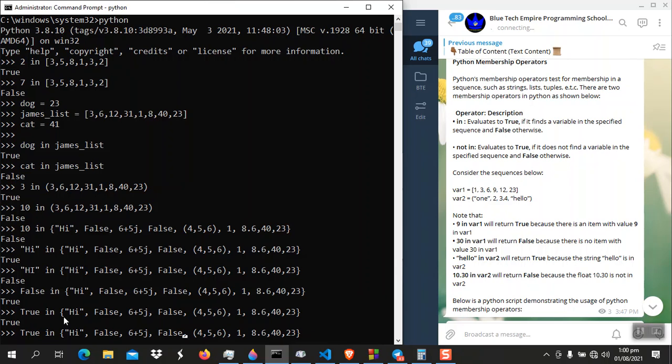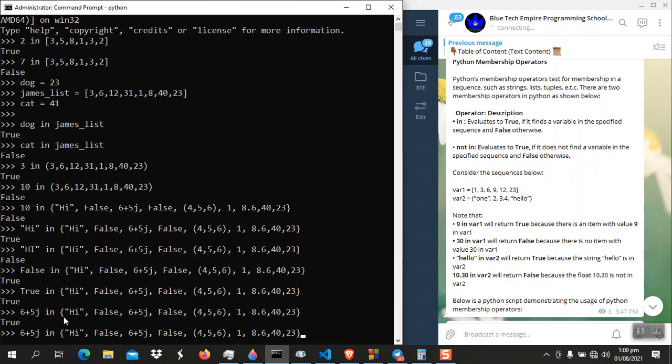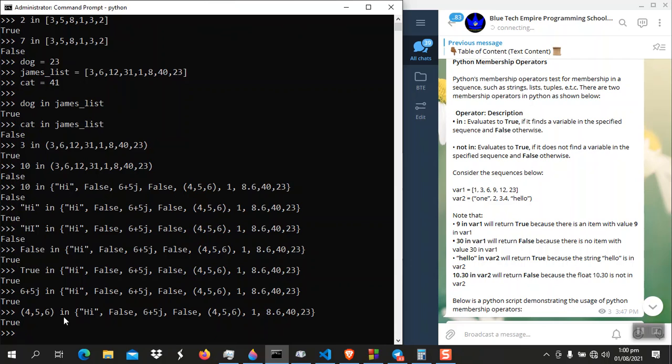Now we can also check if a complex number is in this set, like we did 6 plus 5j, true. So we can even check if a whole tuple is in the set, 4, 5, 6, true. You understand? So we can check all these. You can check if any variable is within a list, any variable type. Like we've seen, we have checked for strings, integers, you can even check for floats if you want to just be sure. You can check for any variable type in a sequence.